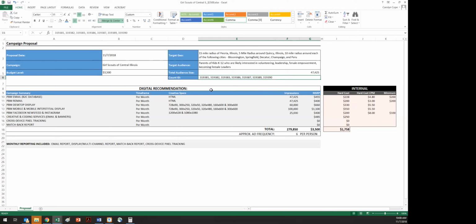So right now, the count ID isn't very important to you, but if you close the sale, you will need it. So make sure that you keep this somewhere.